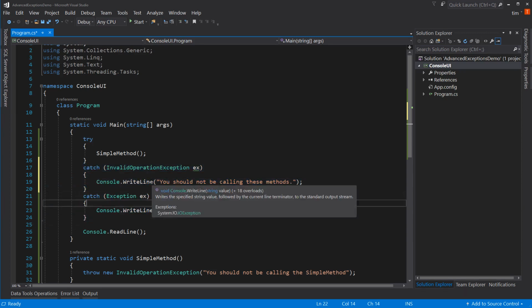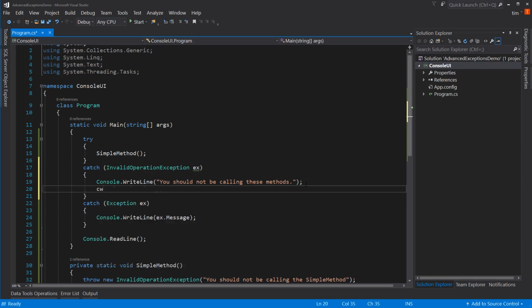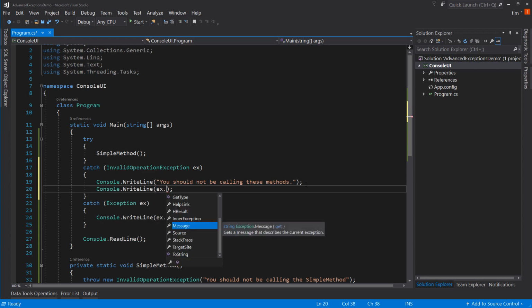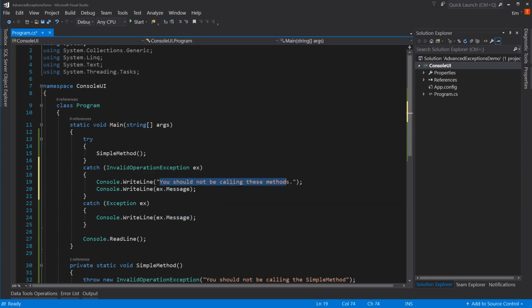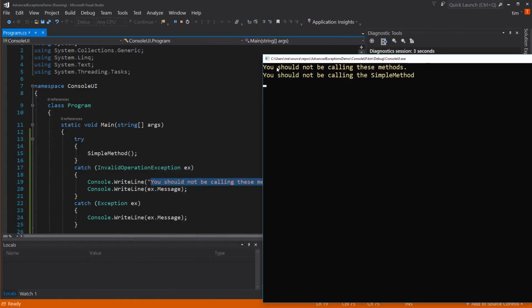So you can see I did something different in this one. And maybe we can do another Console.WriteLine that is ex.Message. So I'm printing out a message beforehand and then the actual message. If we run this, we'll see that we're calling both. We're having these two lines run.